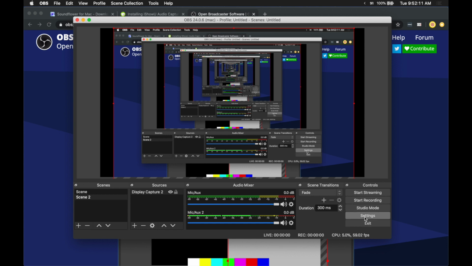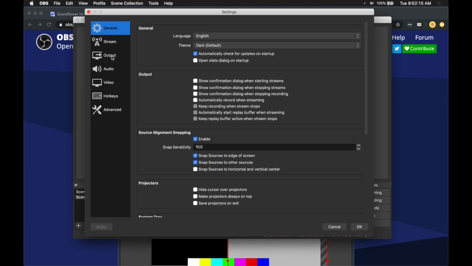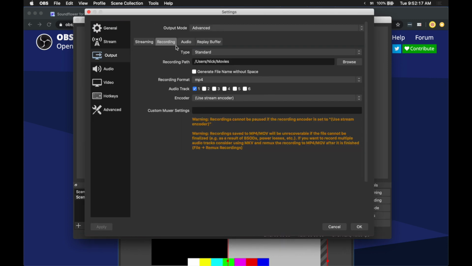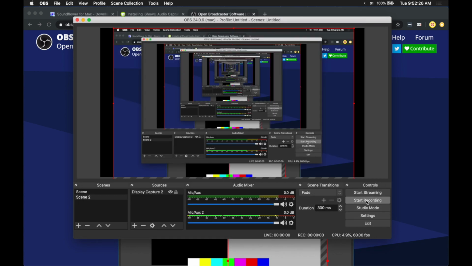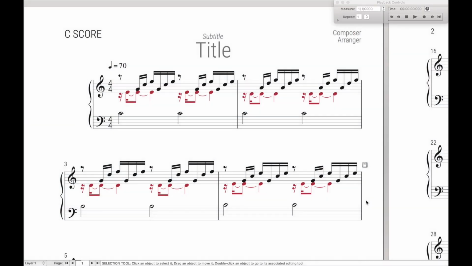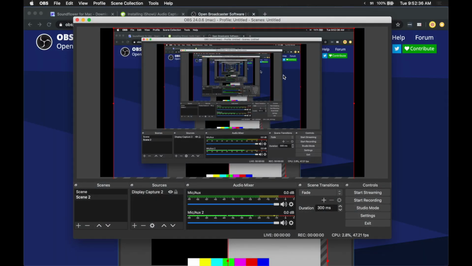If you want to change where everything is outputted, you can come back here to Settings, and then Output, and then under Recording, just change where the output is. You can change the output file format and anything else you want here. But if not, you can literally just hit Start Recording, move over to Finale, and just play it like normal. So that is how you use OBS to actually record the screen.